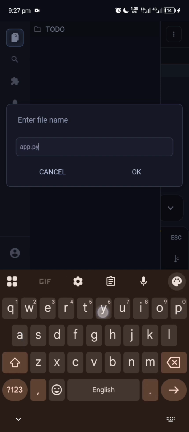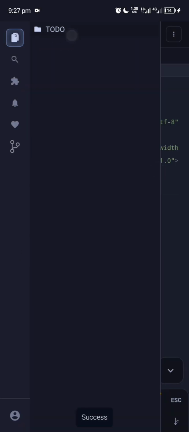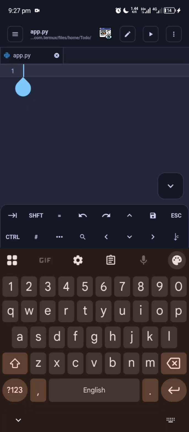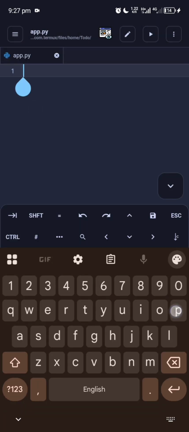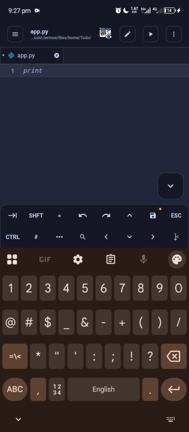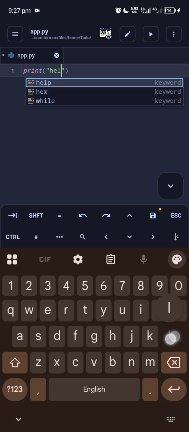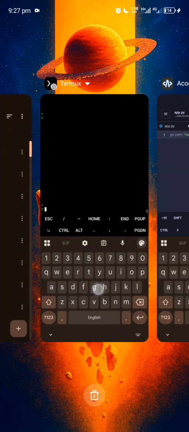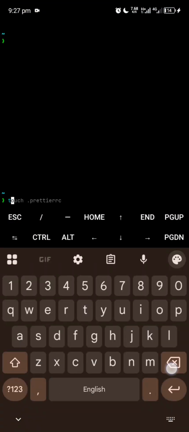Of course, it can be hello.py, anything. And in our app.py, we can type print hello world. Now we need to be able to run this. We can go back to Termux, and ls.